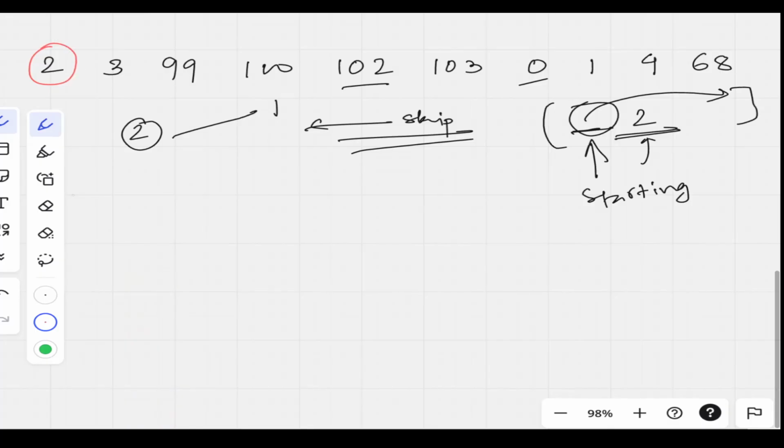We'll skip 2. Similarly, at 3, is there anything less than 3? Yes, there is 2. We'll skip 3. At 99, is there anything less than 99? No, there is nothing less than 99. So 99 can be the start of a substring.